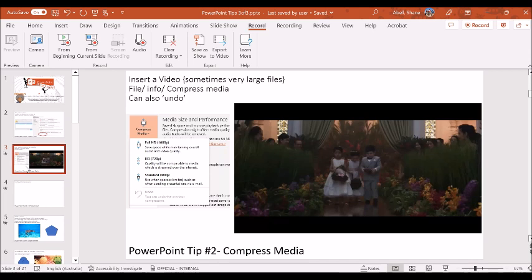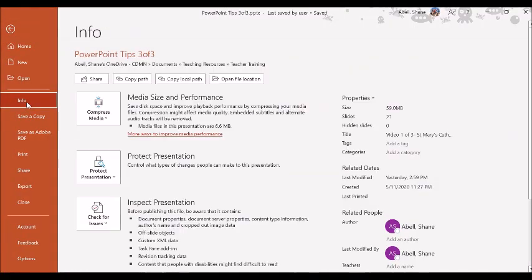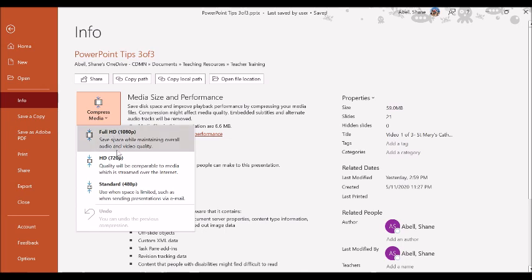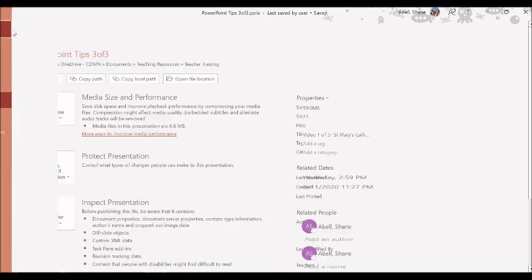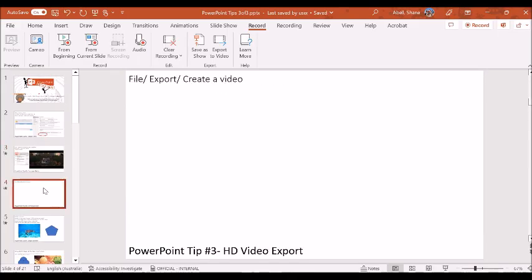Tip number 2, if we're adding videos, sometimes our PowerPoint file can get rather large, so what we actually have the ability to do is to compress any media files. So if I've got a video embedded on here and it's taking up a lot of space, what I can do is go into File, Info, and compress that media. So File, into Info, and we can compress that media down to 720, 480, whatever it happens to be. Obviously we will lose a little bit of quality, but certainly saving on some space.